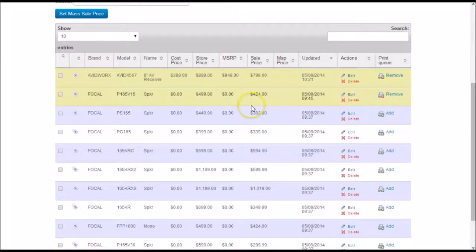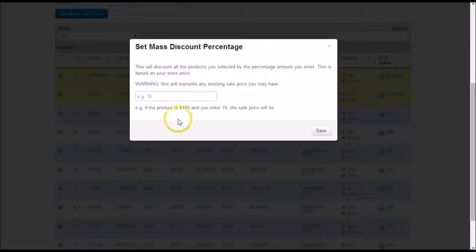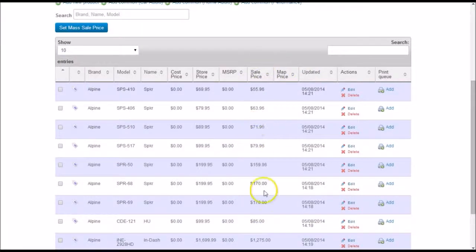Let's say you're having a 20% off sale and you want to create sales tags for 10 items. All you have to do is click on the radial buttons beside those products and click on the Set Mass Sales Price button. That brings up this pop-up window. All you have to do is add the percentage in here, in this case 20%, and click Save. The new sales price will appear in this column. And to get those most recently updated tags, again, just hit the Updated tab. There we go.